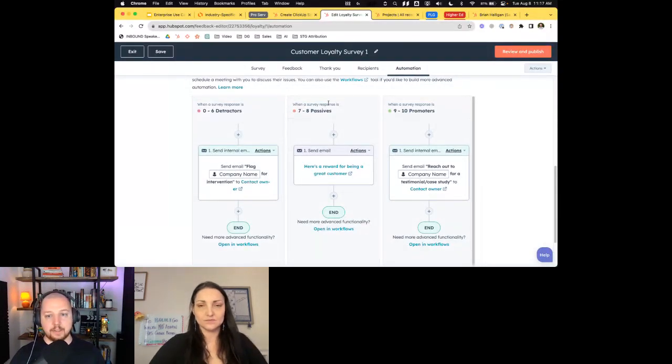For a passive, that's a 7 or an 8. They're like, "Yeah, you're doing what you said you do. It's fine." Maybe you send them a reward for being a great customer, and that could be the push that they need in order to really bump that satisfaction up to a 9 or a 10, where they would be a promoter.